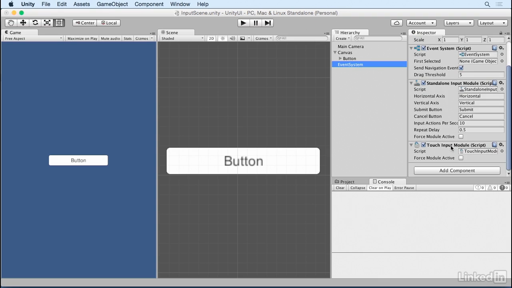Also in the standalone input module is the input actions per second value. You can increase or decrease this to modify the fidelity of how often you receive events, and also the repeat delay to keep a button from continually being pressed over and over again when it's held down. You can also force this module to be active in a situation where it may normally not be, such as mobile. On the touch input module, this handles all touch events.